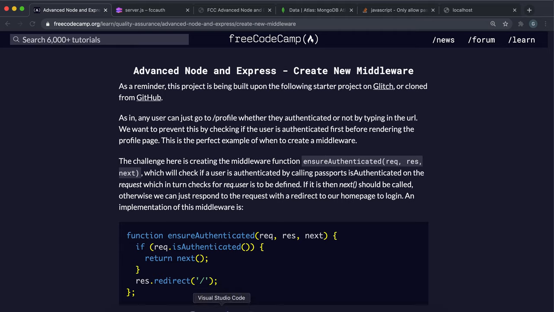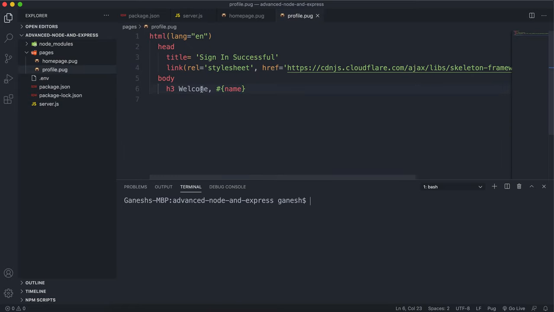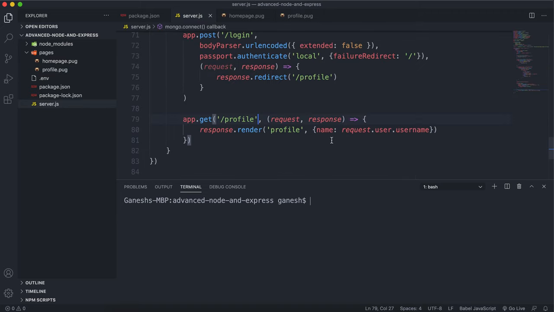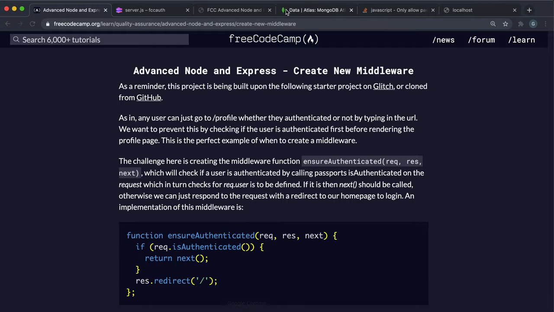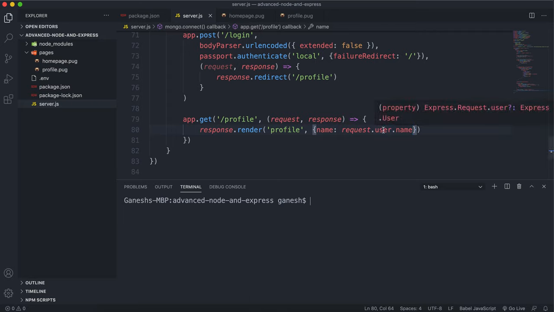An example of where we might need this is I have a route /profile, which renders this profile pug page right here, and it has this name variable. This name variable is given from the request user, and they just give the username field. I'm going to change this to the name field, actually, because in our database, I have this name field, which has their full name right there. So it basically tries to render that.